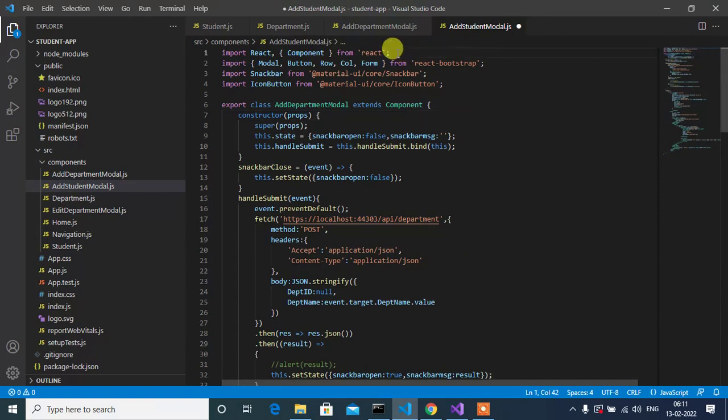So this is mandatory for all the component. Then we have imported a model button row call form. This is for form fields and model. Then we have imported snack bar and icon button. We have changed the class name to add student model.